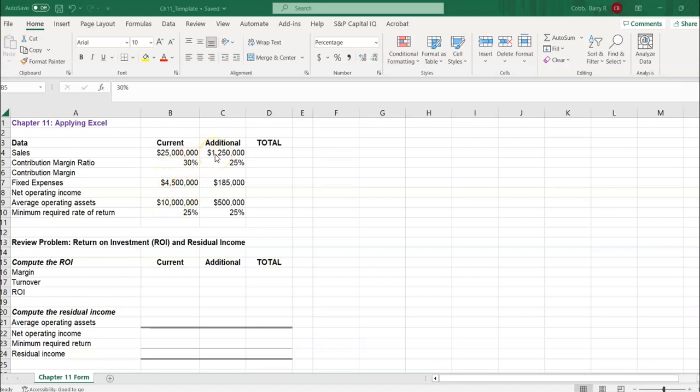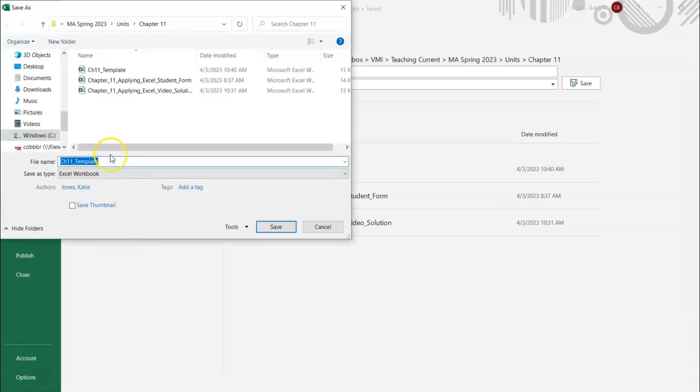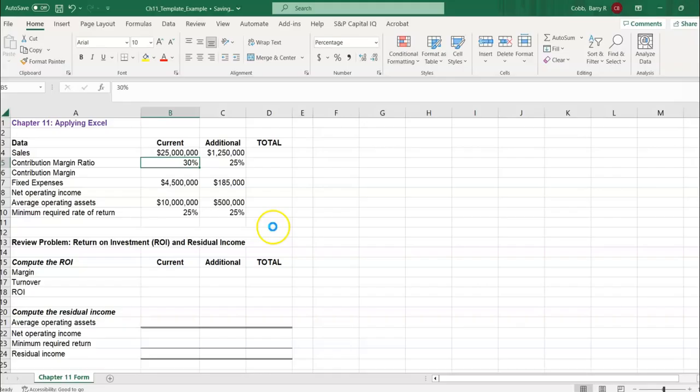And then the company has a potential to pursue an additional product that has the values here in column C. So these are the ones originally in the template, but of course, you can use this template to put other inputs in as well. So I'm first just going to save this template and save it as an example problem, because we may want to do other problems with the original template.